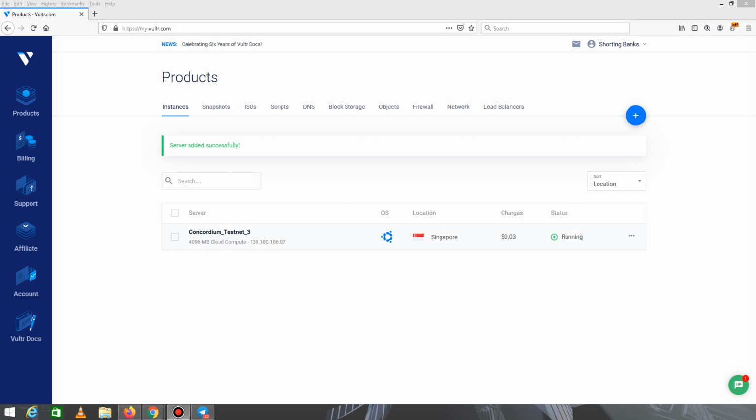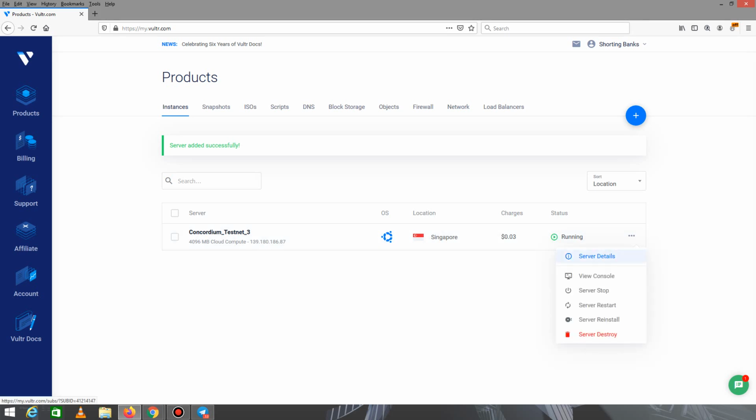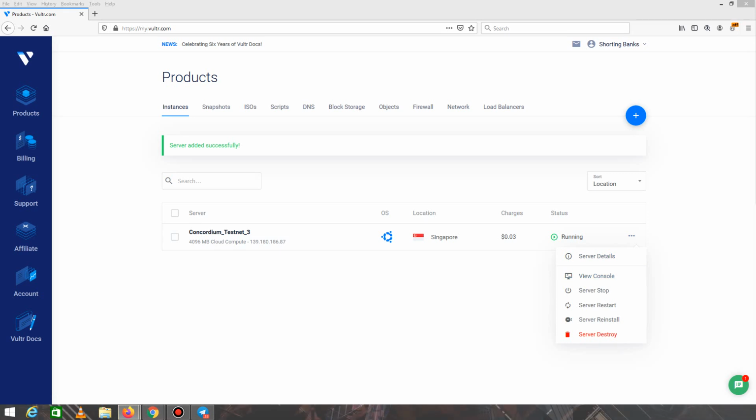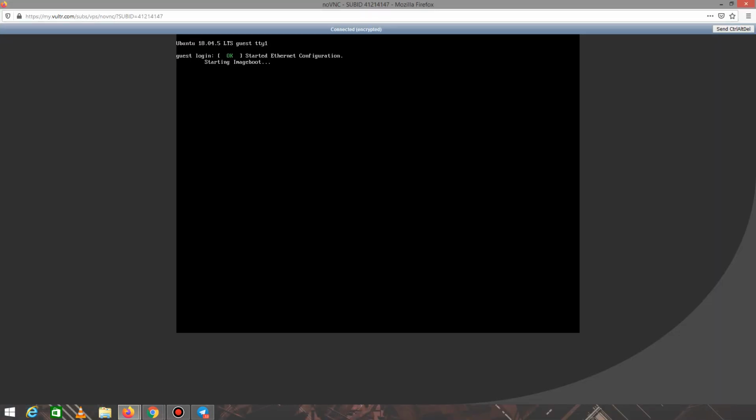Alright, so we finished installing. So what we need to do is click on view console, and view console takes us to this window here.